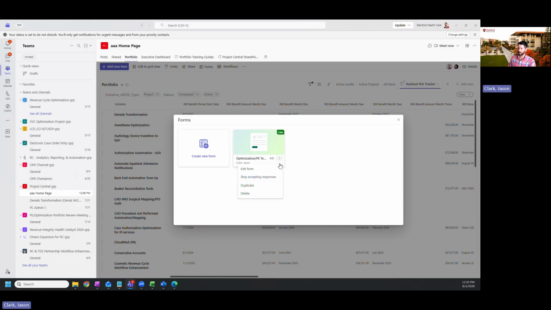But another way you can do it is to just take the link right here. And then you can provide that link to a stakeholder, sponsor, whoever else may need it if they're looking for a way to request a project.